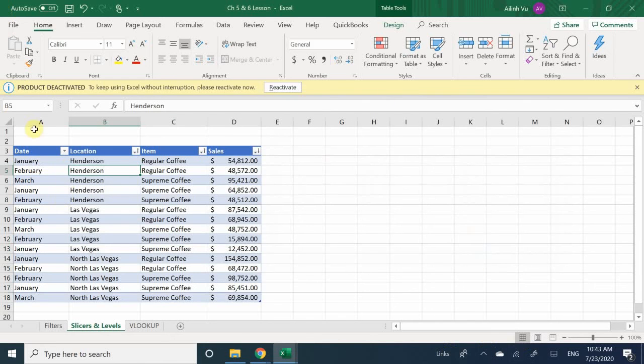But as you can see, we notice that we have it in order by location, right? We have it in order by the types of coffees that we sold. So all the regulars are at the top and all the supremes are at the bottom. And then if you notice my sales, right? The most I sold for regular coffee in Henderson is 54,000. And then the next time we sold to Henderson again for regular coffee was 48,000. So it organized this data in exactly how I wanted it to. I wanted biggest number to the lowest number.